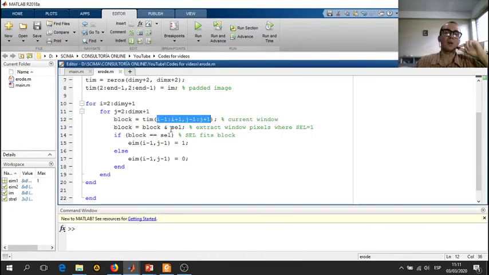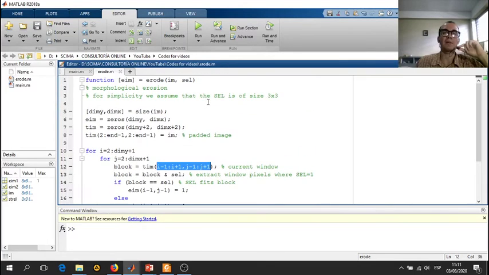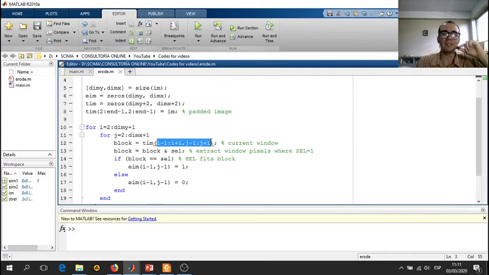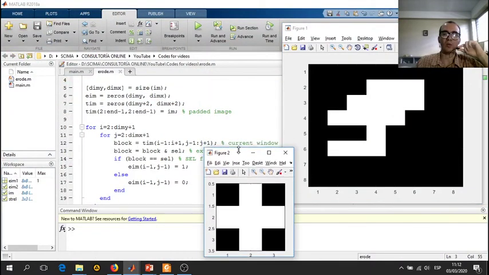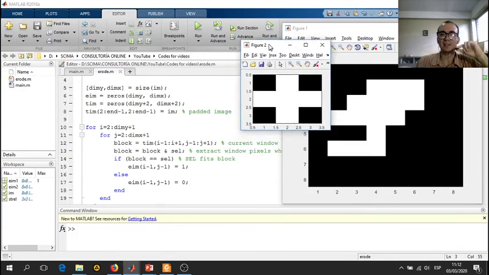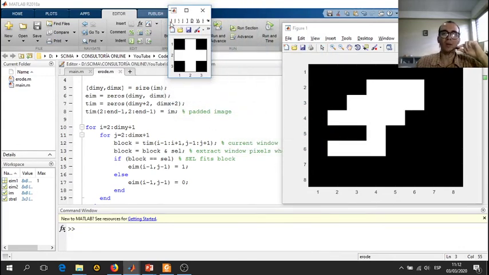It's important to notice we are dealing with the same size as the structural element, because we have assumed that the structural element has a size of 3 by 3. So we have the same size. In the first case, if the center were 2, for example, it would be 1 to 3 and 1 to 3. So we have this size in each iteration, and we are analyzing exactly the same window, the same block.